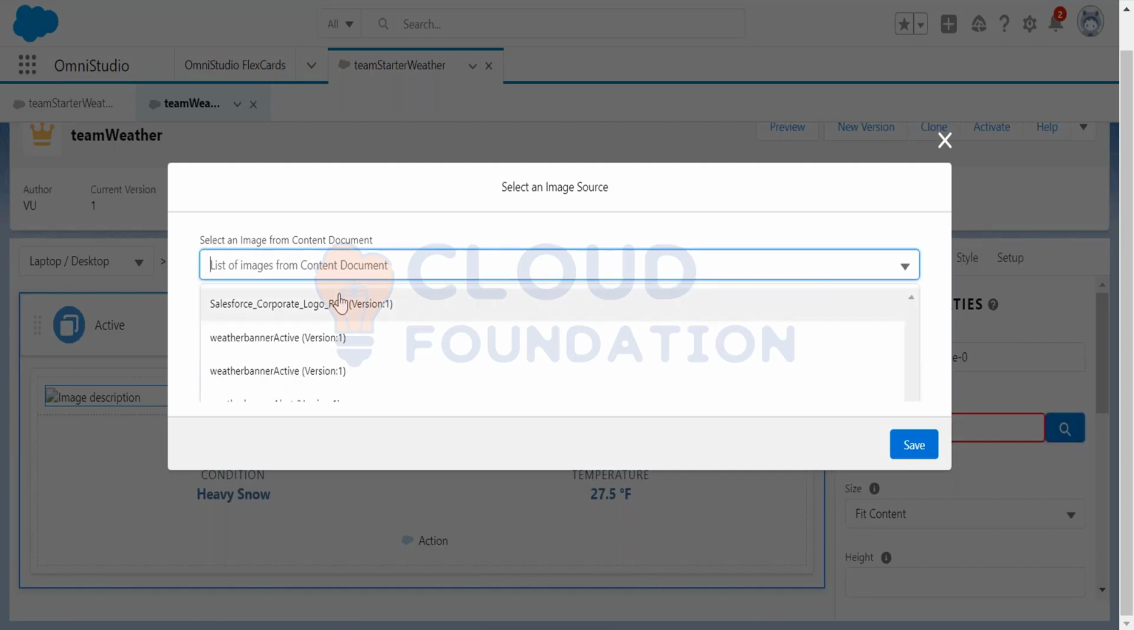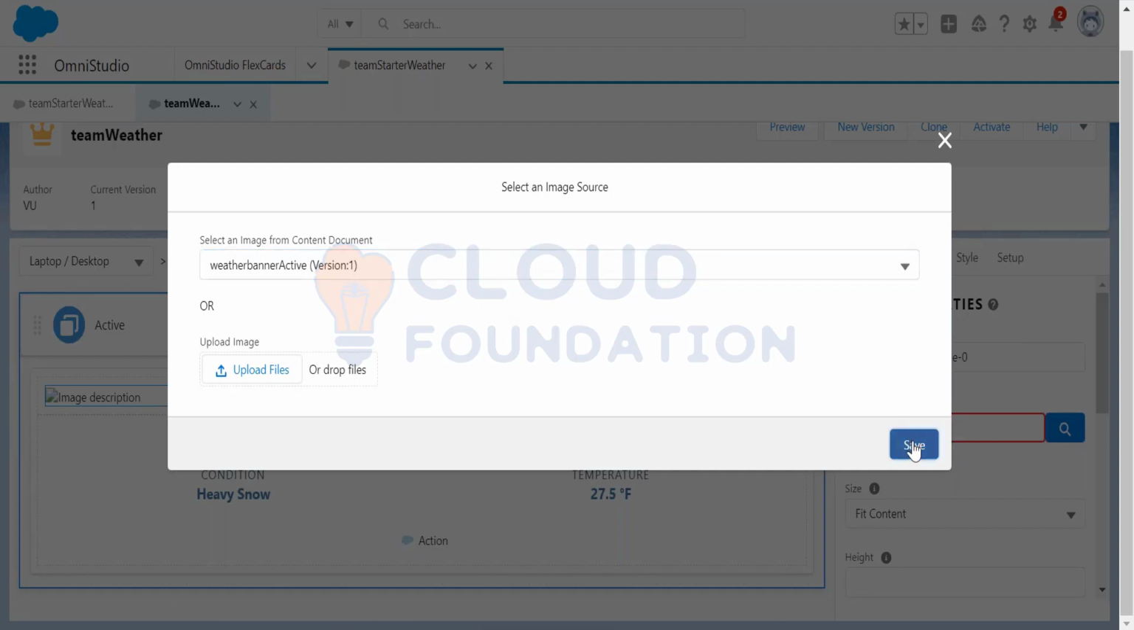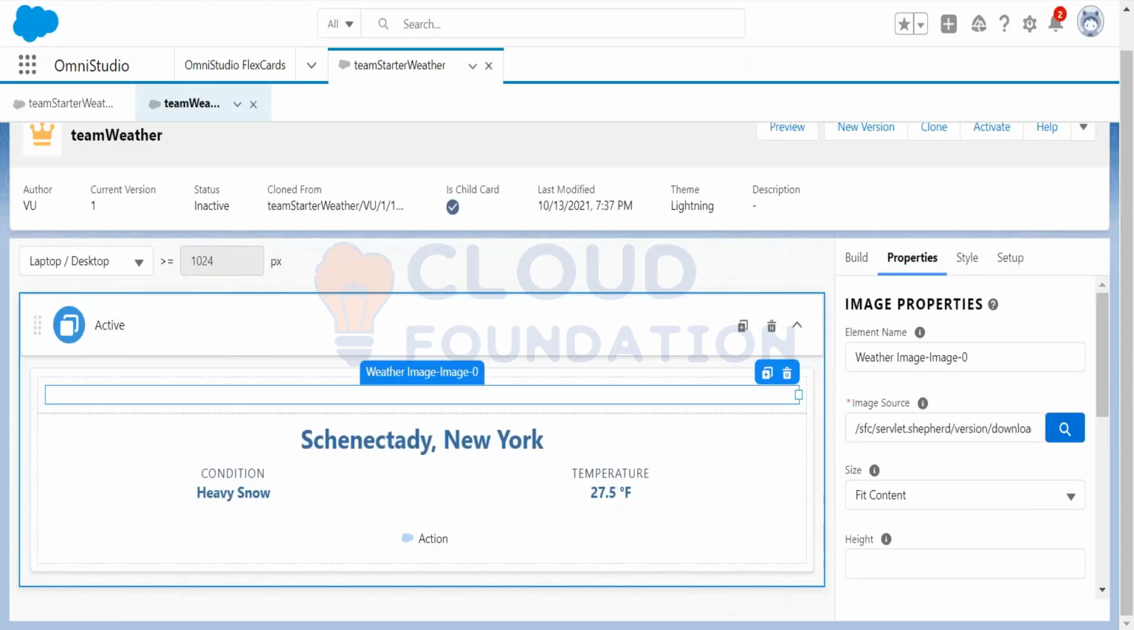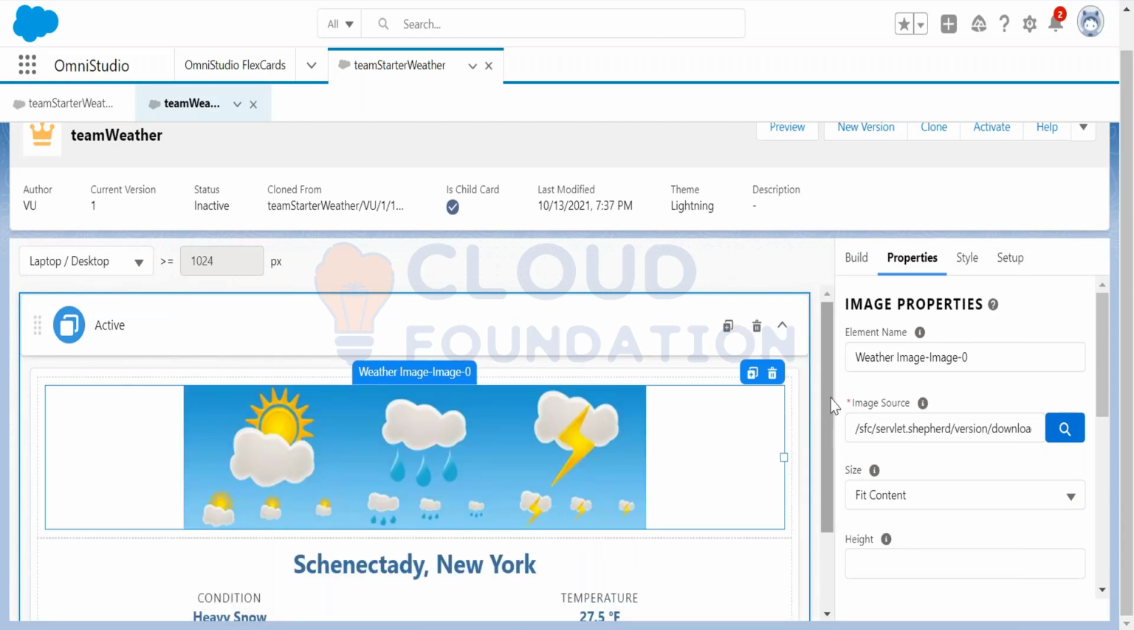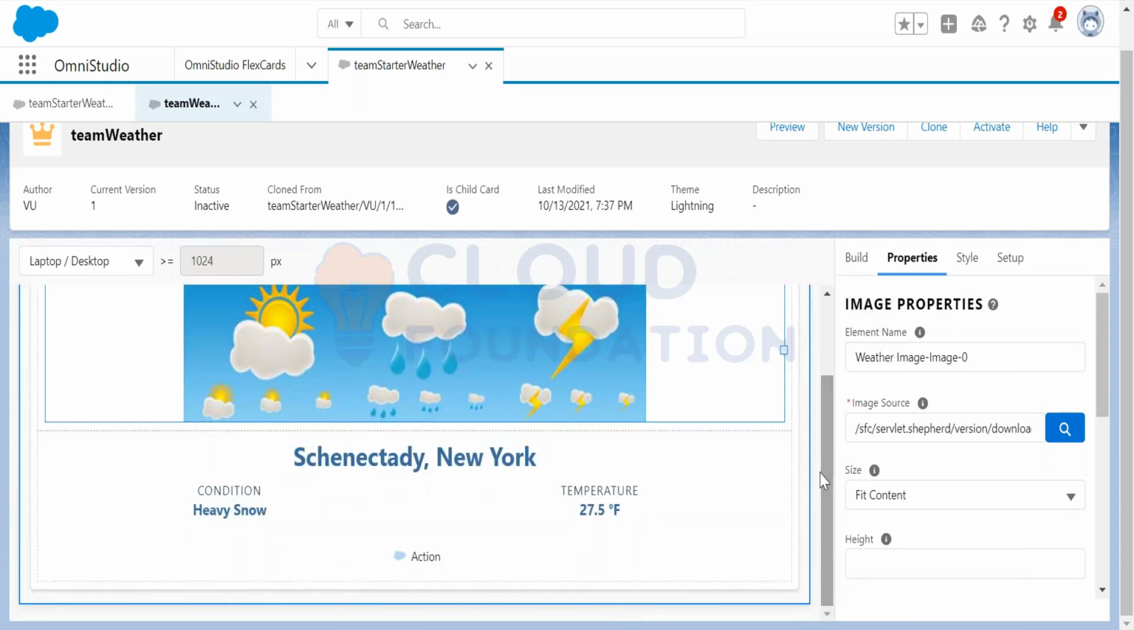Or you can see in the drop down, we have weather banner active. Where is this information coming from? It is coming from the documents. The images are already loaded in the system. So select weather banner active and save. That's how it displays the image.